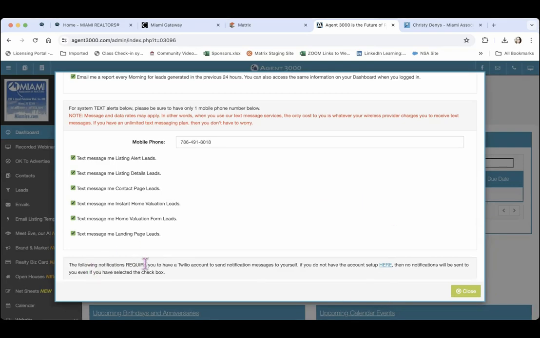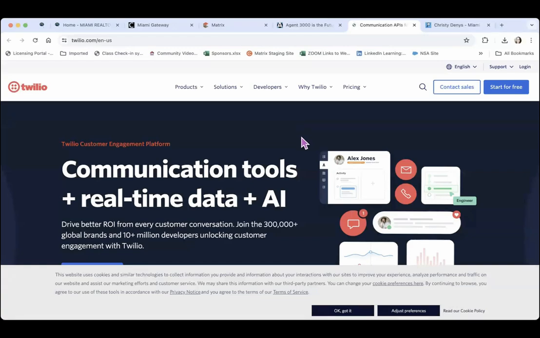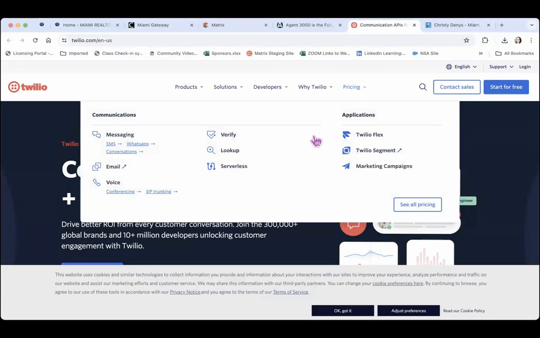Now, in order for you to receive these notifications, you are required to have a Twilio account to send the notifications to yourself via text. In order for you to set that up, there's a button at the bottom that says here, and you're able to add in your full name, your cell phone number, your account, your authorized tokens, and your authorized phone. Now, Twilio is an outside resource that's available that shake hands with Agent 3000. You have Twilio.com that's available here so that you can create an account and purchase a phone number. Once you click on here, you're able to contact them and they can go over pricing. I believe pricing is available on the top right so that you can review.